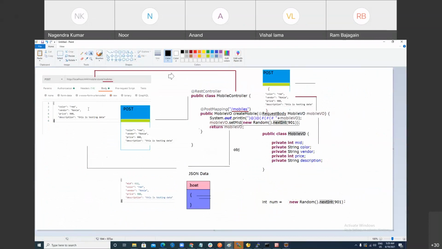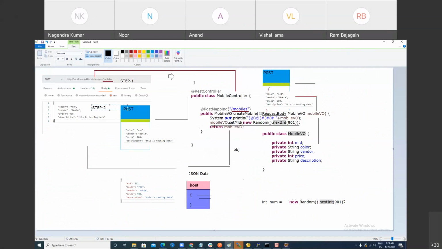Let me write the steps. Step number 1, type the URL pattern. Step number 2, set the request payload. Step number 3, make a call to the REST API. Step number 4 is doing the conversion. Anybody can tell me what is the use of RequestBody? The answer is RequestBody is the annotation which takes raw data from the request payload and converts it into a Java object. I'll write it. Step 5, you're returning the object, and step 6, it is going to be converted into JSON data. Who is doing this job? Jackson mapper.